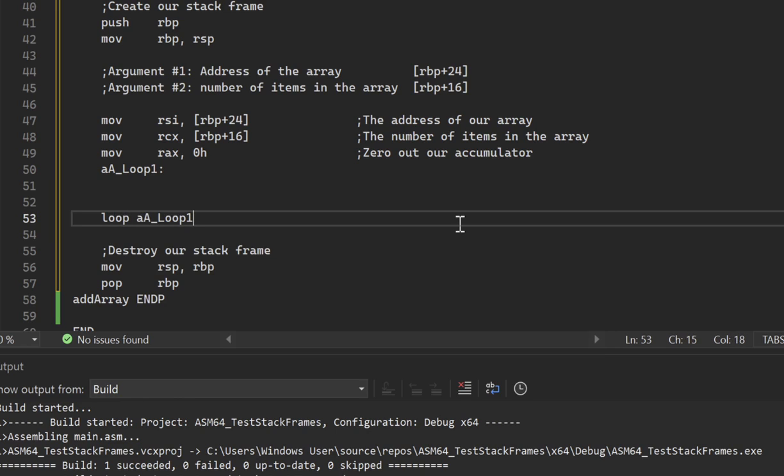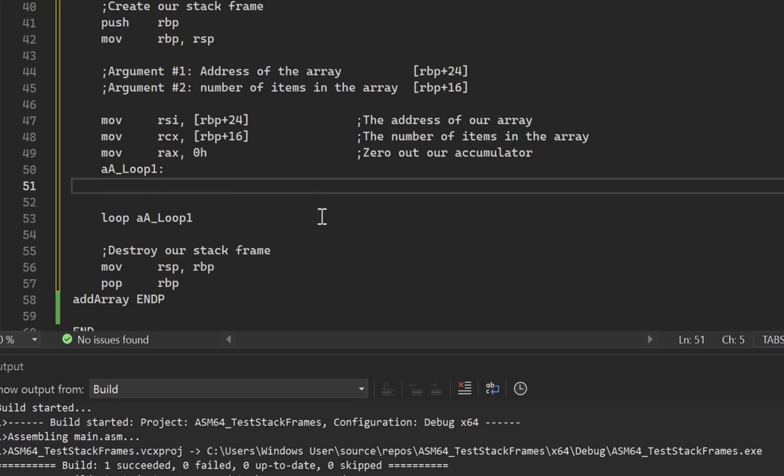Now, if you don't know why I'm using loop or how loop works, I have another video prior to this one about using loops in assembly language. So go take a look at that one. That one can help you out quite a bit as well. Okay, so this is going to start at the number of items in the array, and then it's going to start our loop here. Now, what do we want to do?